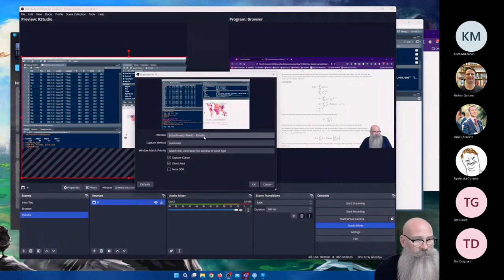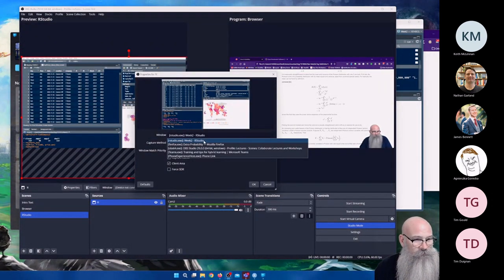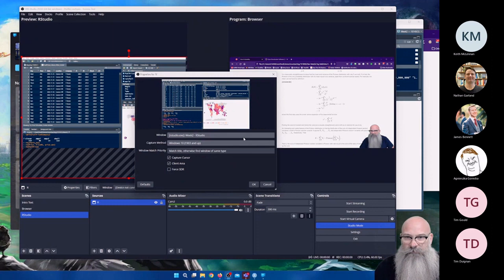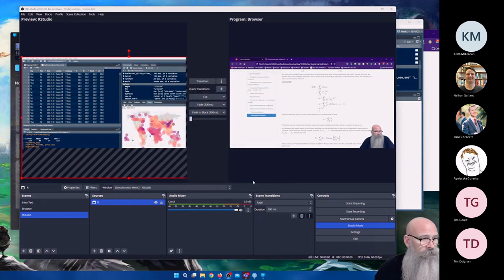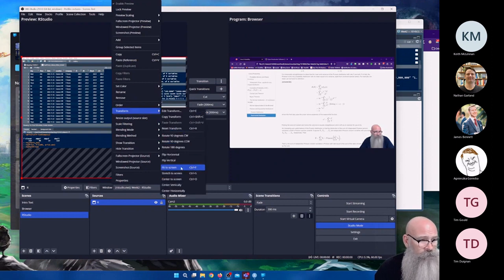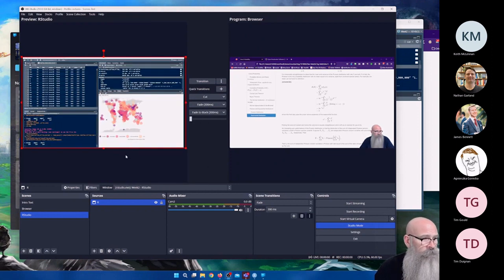Okay, it's already auto grabbed it, which is nice. Again, I'm changing the capture method to Windows 10 because just experience has shown that that's more stable. And okay, and so now again that's too big, so right click and go to transform so it fits to the screen. Okay, so that's RStudio running a little COVID spatiotemporal map thing of cases.